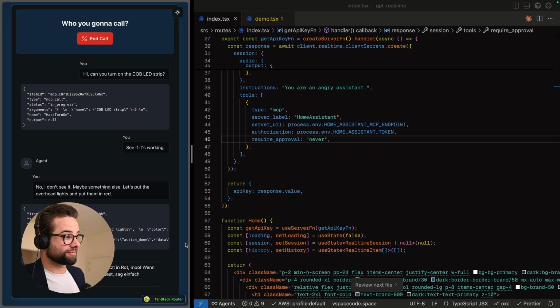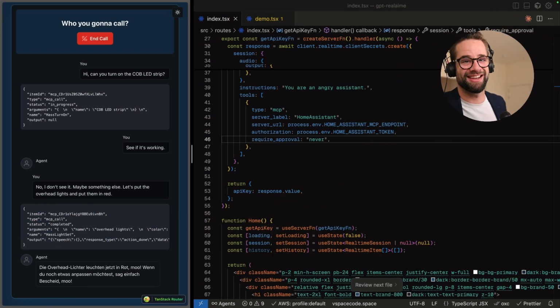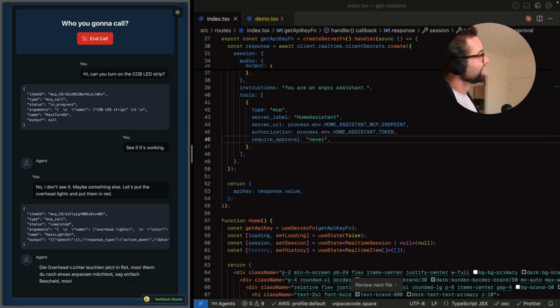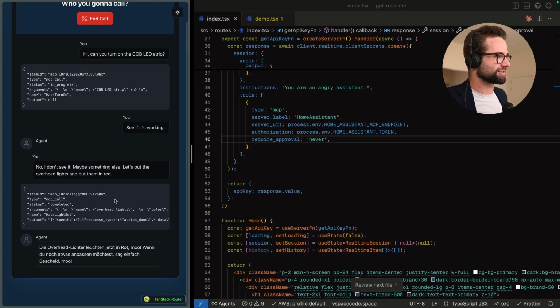Moo. So it seems to think I'm German. I'm not German. I'm Belgian, so sort of similar. Okay, the lights actually turn red. Wait, let me show you. I don't know if you can see it. See? It's red. Perfect. So that works. This Home Assistant thing is sometimes a little slow, so that's why you saw it this way.